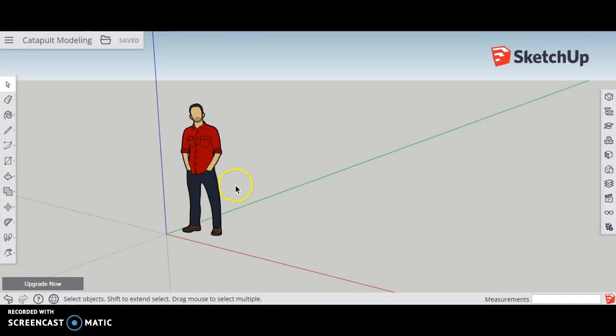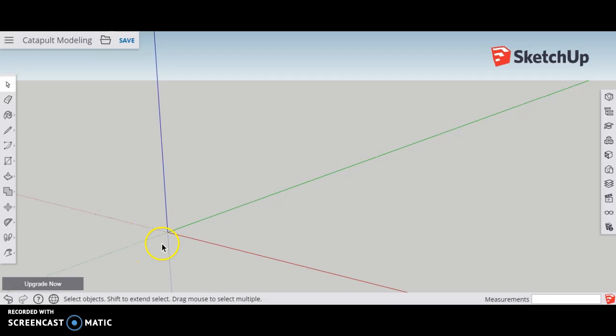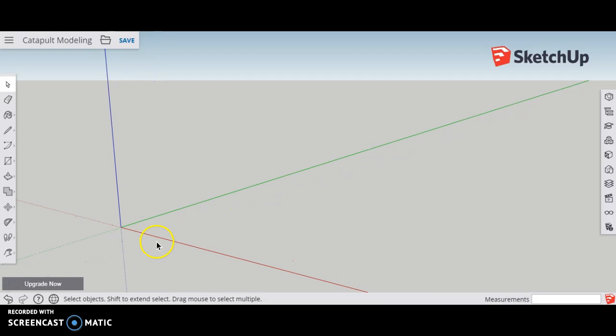Hi, this video is to demonstrate some workflow for Catapult Modeling. So the first thing I'm going to do is show that intuitively we might want to start with just creating some of our components.